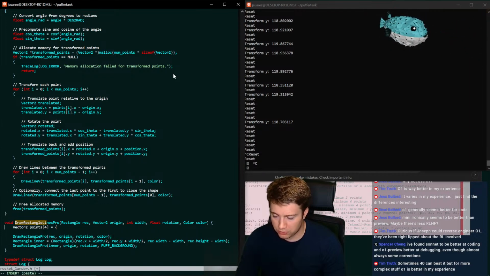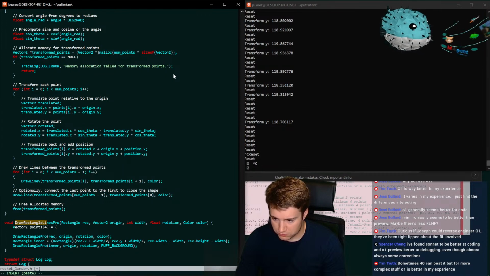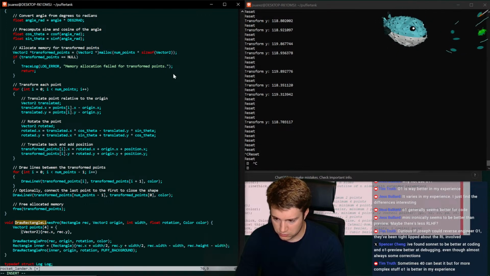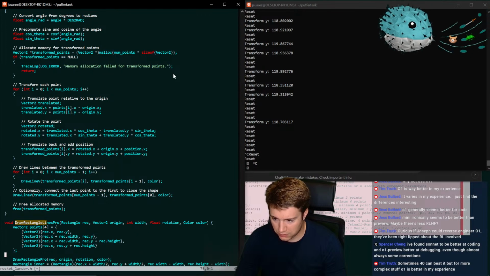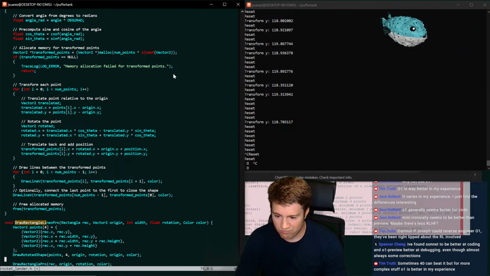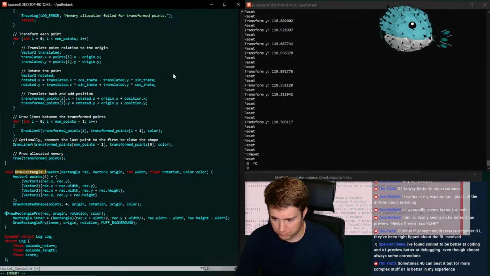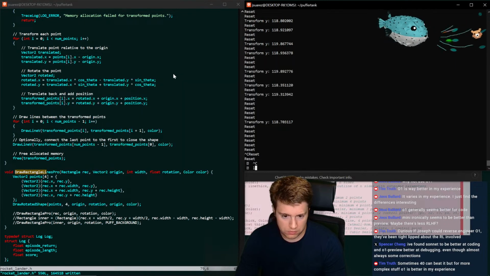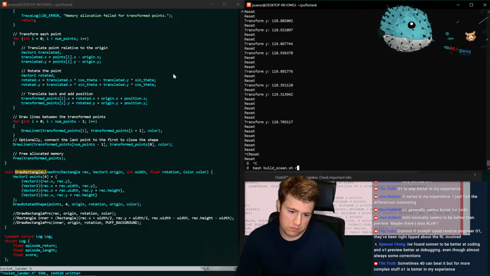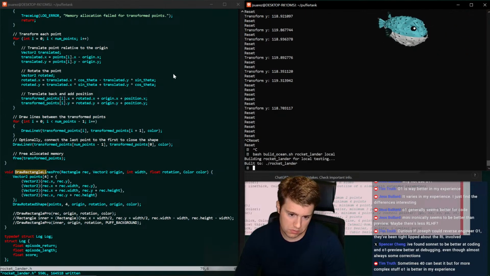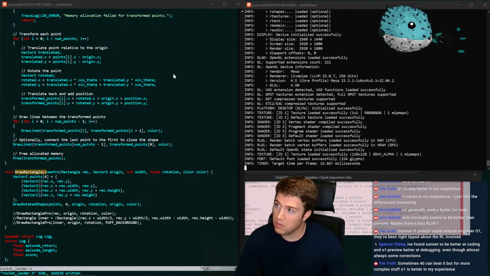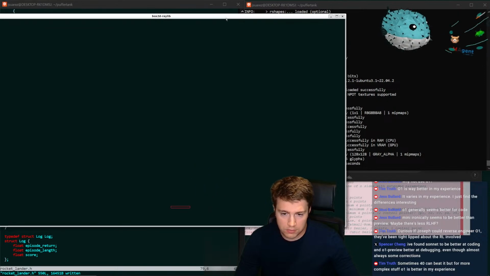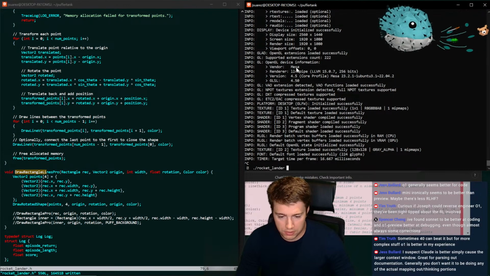So here, let me see. If I just do points, plus width, plus height, yeah, that's fine. And then we do draw rotated shape, under local. Does that actually work? Oh, no, it doesn't.